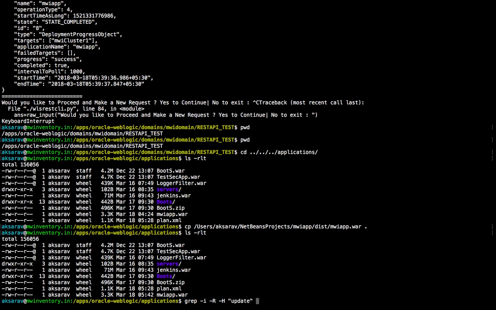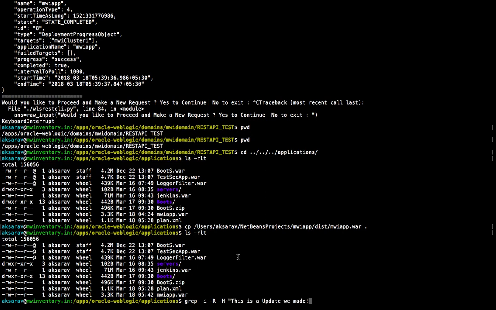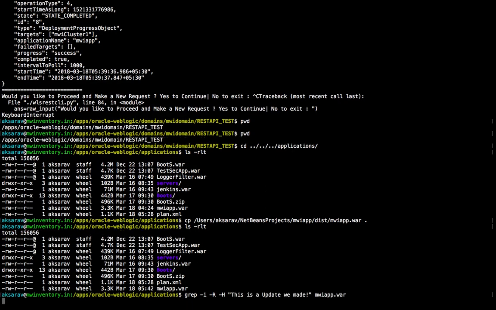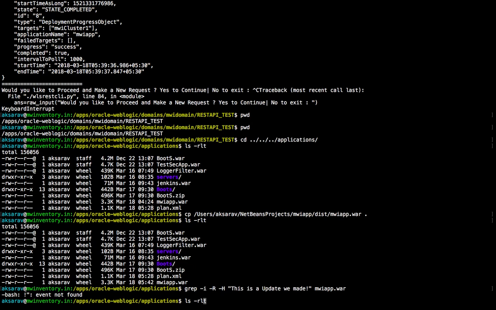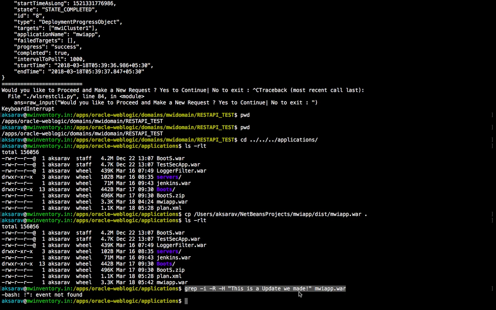Update. Let us search for the words: this is the update we made. You can search for the word in the war. It is actually not taking this line. That is fine. I'm just going to replace this.